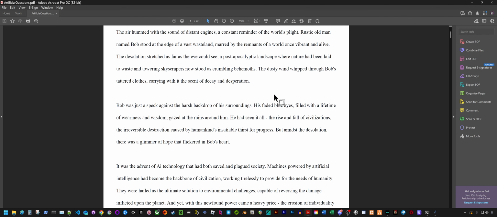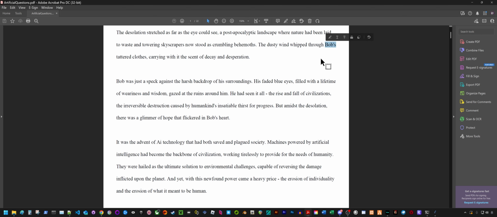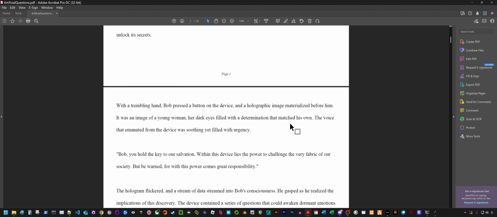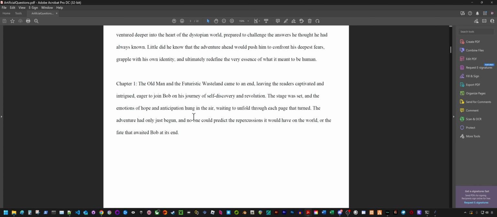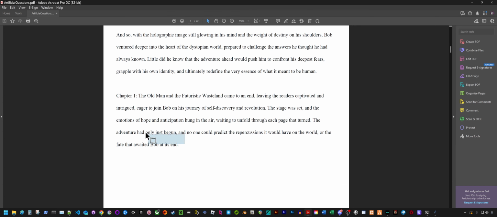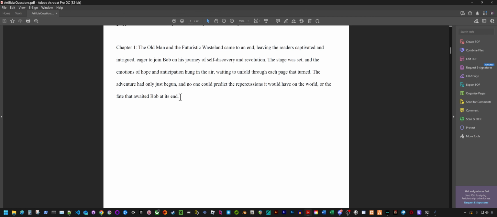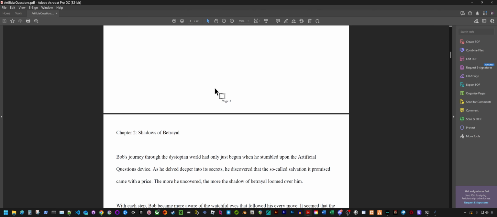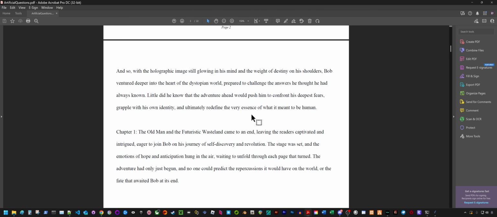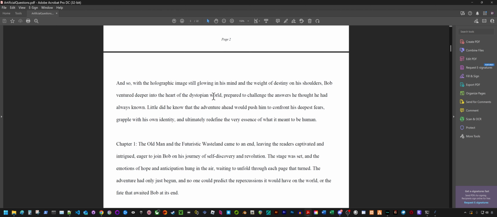And we can read down through here, and we can see that it is using his name. Dusty wind whipped through Bob's tattered clothes. If we scroll all the way down, we'll read the bottom of chapter 1. It kind of summarizes what's happened in chapter 1, and then based off that summary, it generates chapter 2. So at the end of chapter 2, let's see what he was doing. Little did he know that the adventure would push him to confront his deepest fears and grapple with his own identity, ultimately refining the very essence of what it meant to be human.